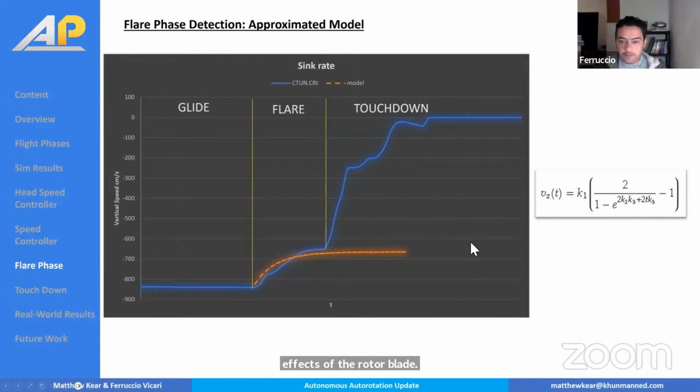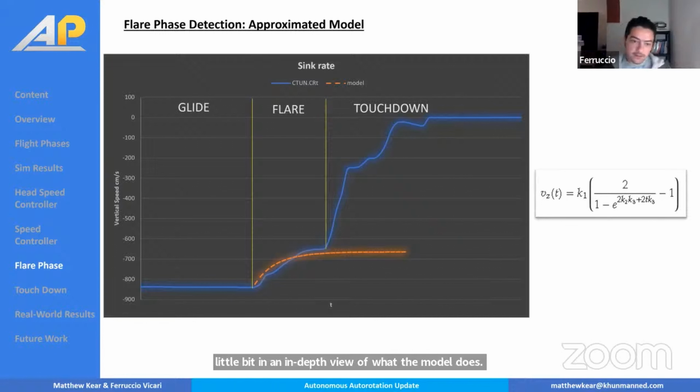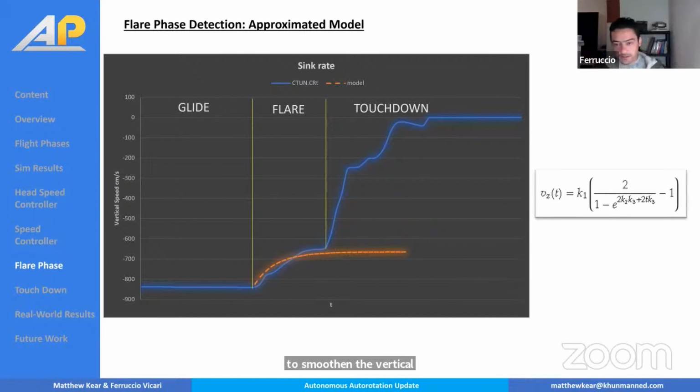So here is a little bit more in-depth view of what the model does. On this graph, we can see the sink rate, so the vertical speed of the aircraft while gliding. And we can see in the yellow range, let's say, where the flare happens, it's actually where we convert the forward speed to smoothen the vertical speed.